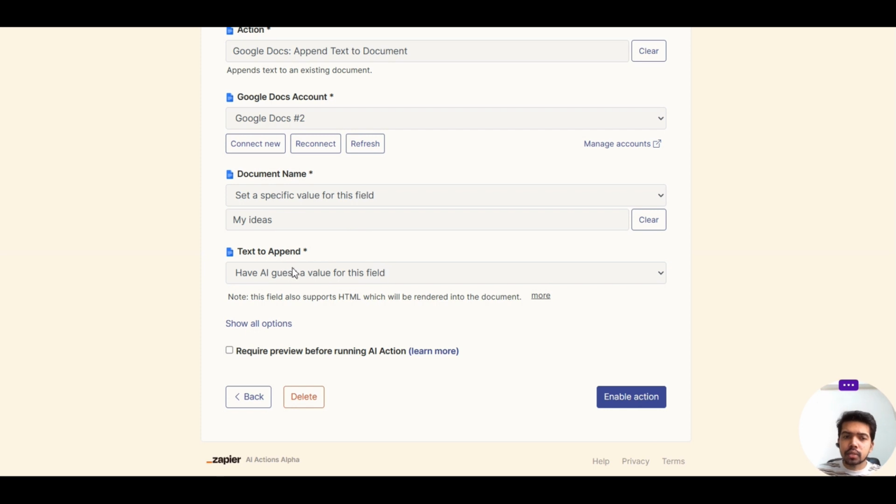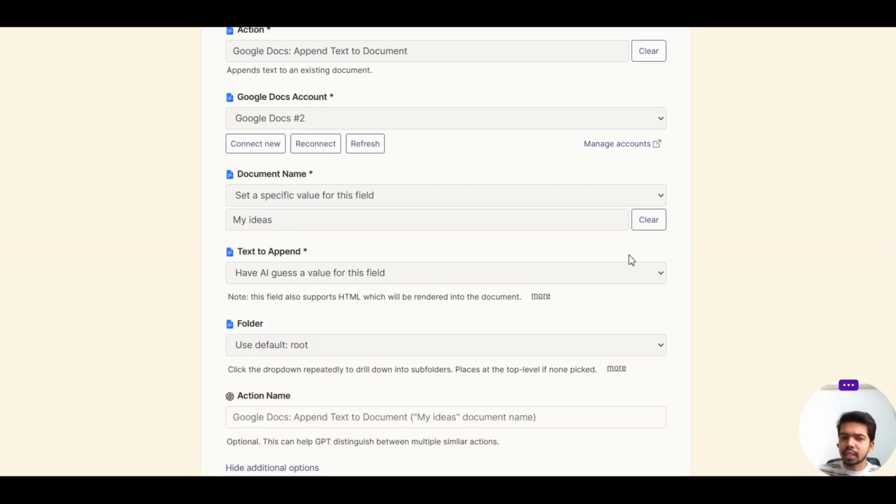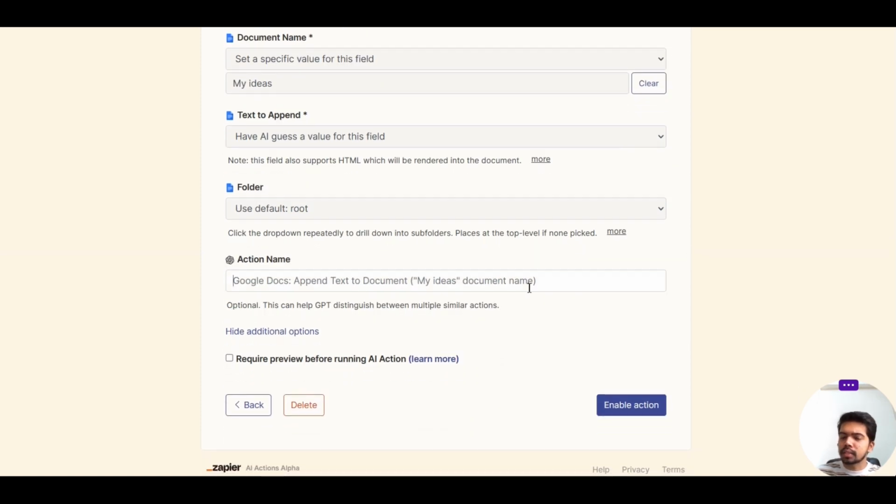Then I'm saying text to append. So this, let AI guess this value, because the text which has been created will be the same text which we are going to use. Then you can name the action. I'm just going to name it, in this case, new append to text.